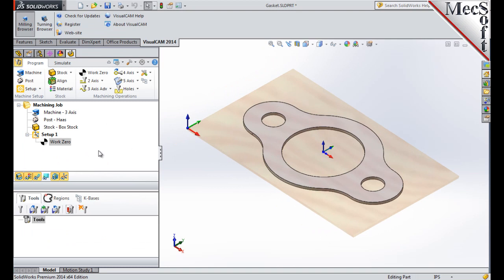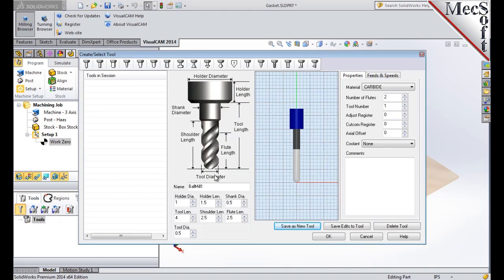To machine the part, we'll now create a 1/2 inch flat end mill. From the Tools tab in the Machining Objects browser, select Create Edit Tools to display the dialog. Select the Flat Mill tool icon. Set tool name as Flat Mill 0.5 and tool diameter to 0.5. Under the Properties tab, set Material to HSS and Tool Number to 1.